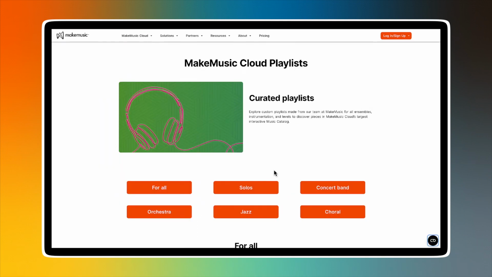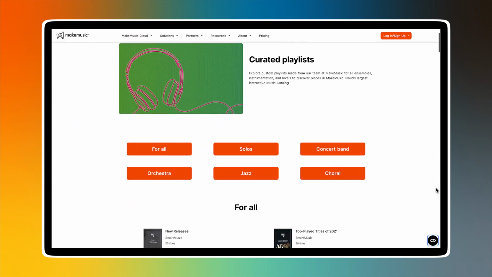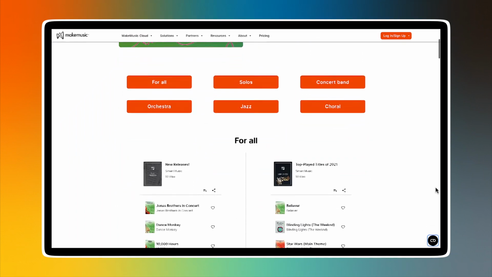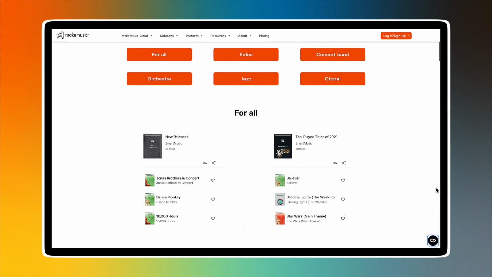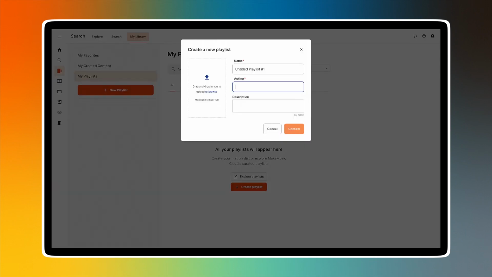If you click on the Explore Playlist button, you are brought to Make Music Cloud's website, where you will see a robust list of playlists covering every area of our vast library. Clicking on the Create Playlist icon brings you to the dialog box you need to create your playlist.